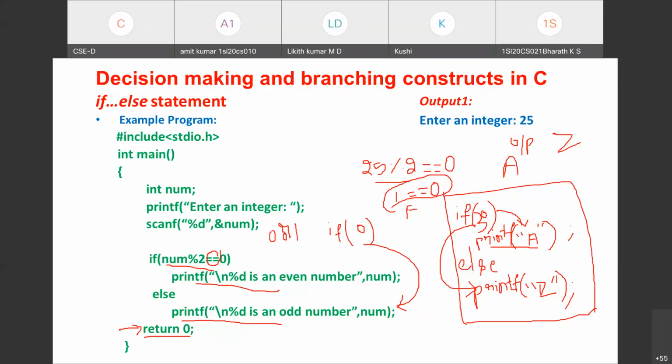If you directly write an integer value, it tests whether it is a non-zero value or a zero value. It may be negative also. If I write if minus 30, it is also treated as true. Any non-zero value, either positive or negative, is treated as true, and control will enter the true block of the if statement. If you give a zero value in the test condition, it is treated as false and control will enter the false block. Hope you have understood how if is evaluated and how this if else construct works. Have you all followed? Any doubt in this?